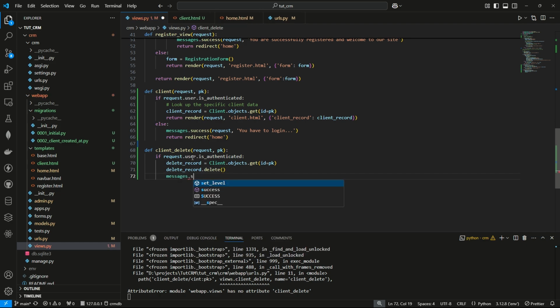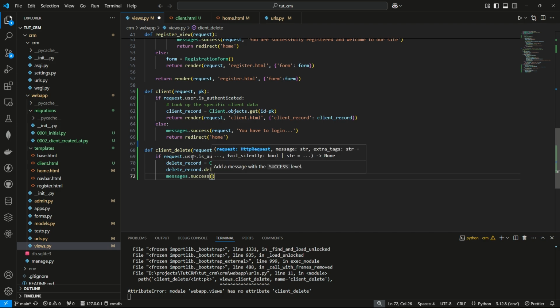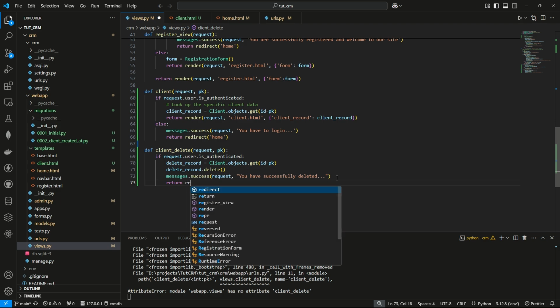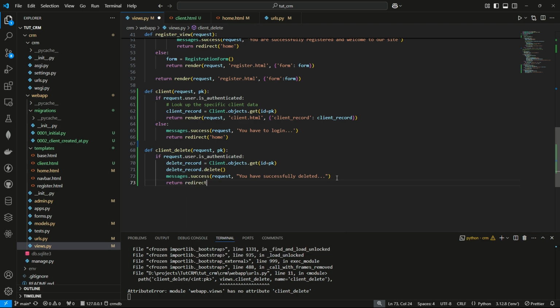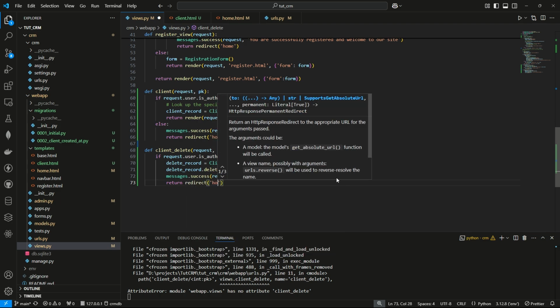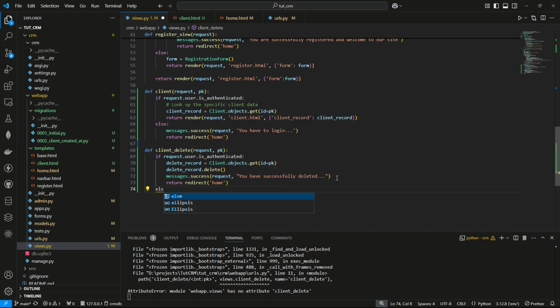So if the delete is successful, now we should give a message. So let's write a message. So, put the request parameters inside the parentheses and write a message. I am writing the message you have successfully deleted. In fact, the functions for retrieving, updating, and deleting specific data are almost identical, with just a few basic differences. Now, if the data is successfully deleted, I will redirect the user to the home page.